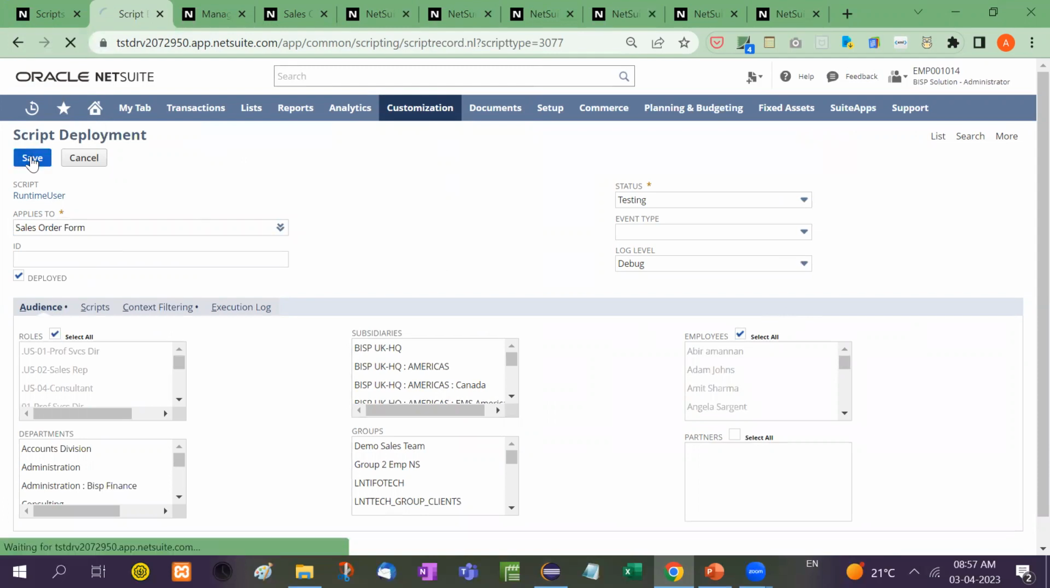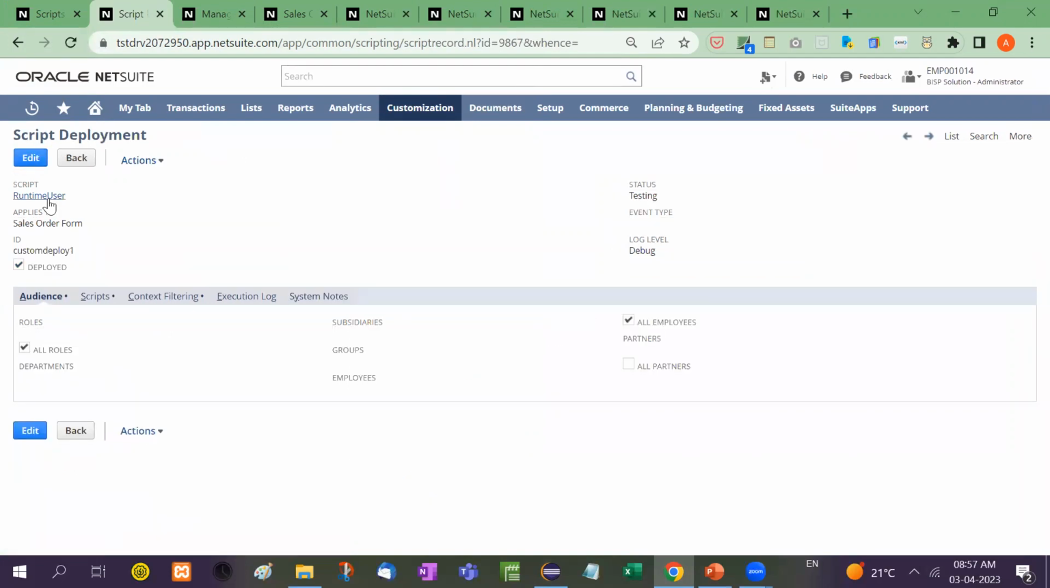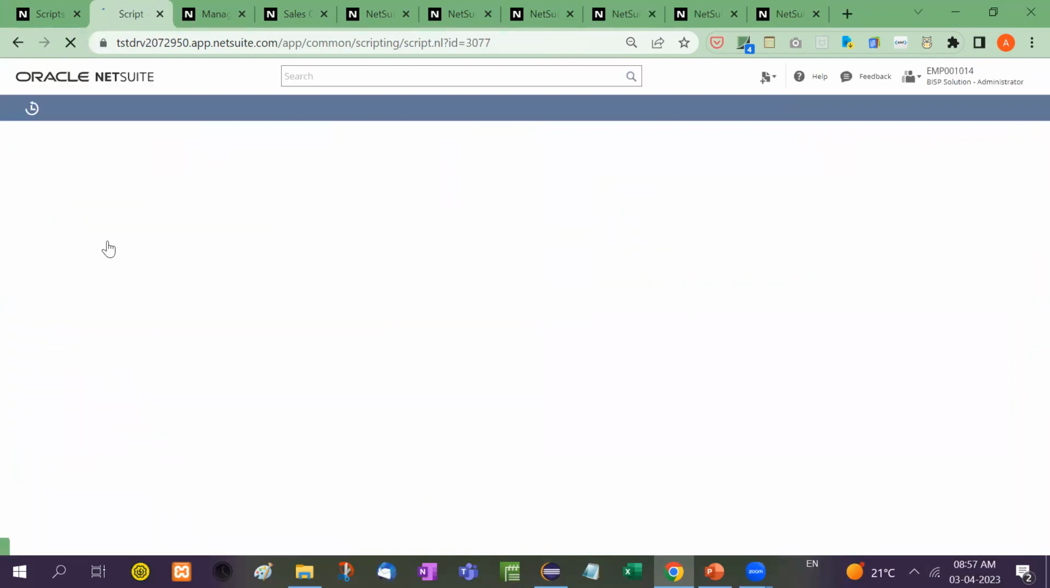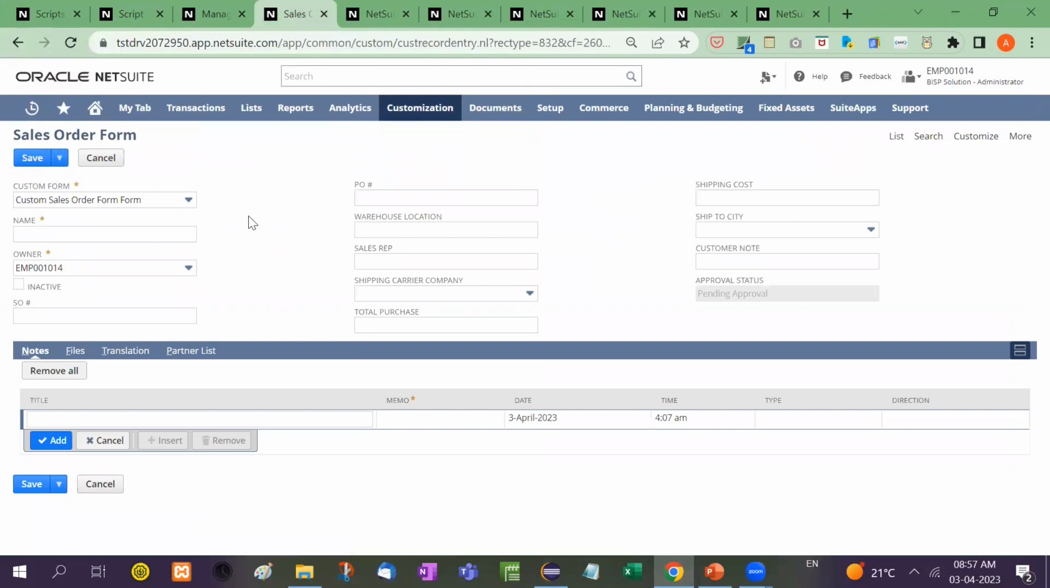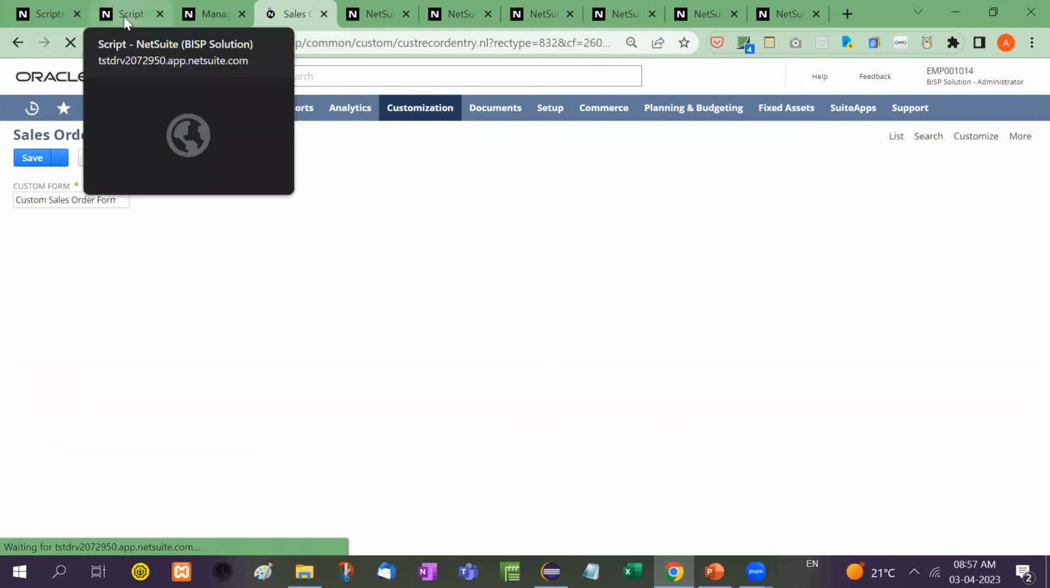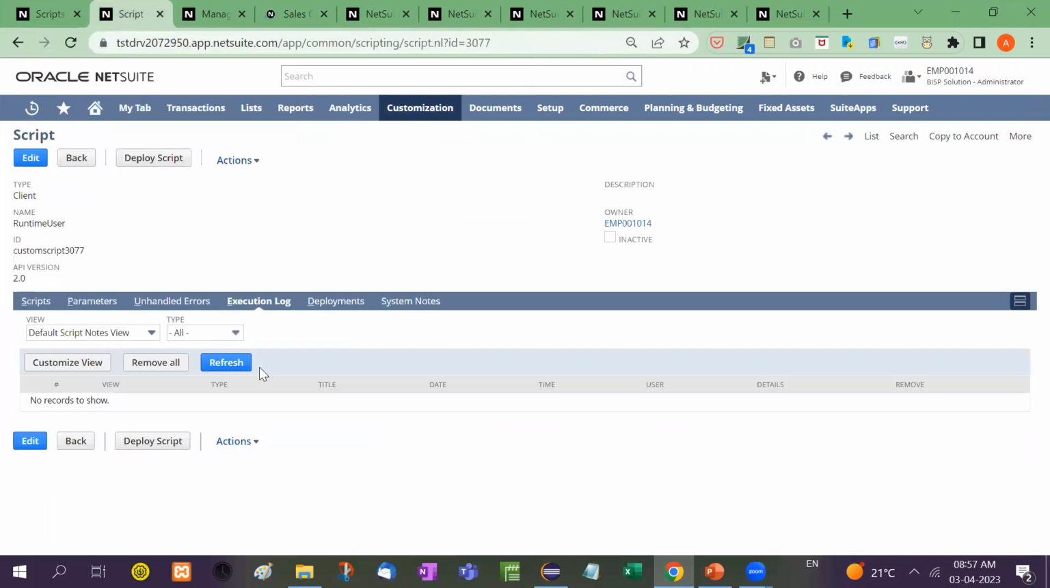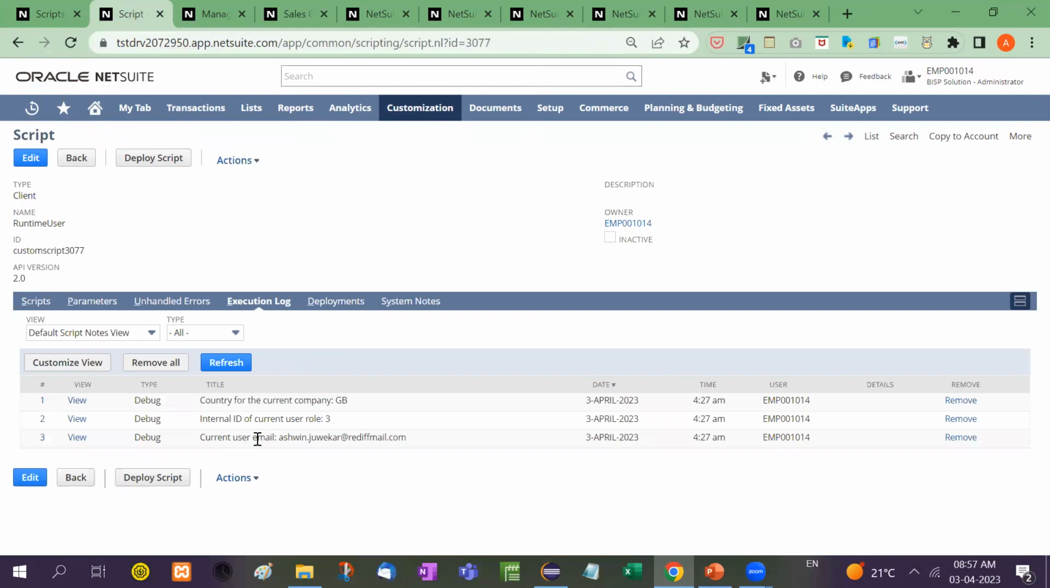Now, once I save it, we will see in the execution log. Let's come to the execution log here. Okay, right now it's empty, right? Now, I will refresh this sales order form. Here it is. See, current user email ID.